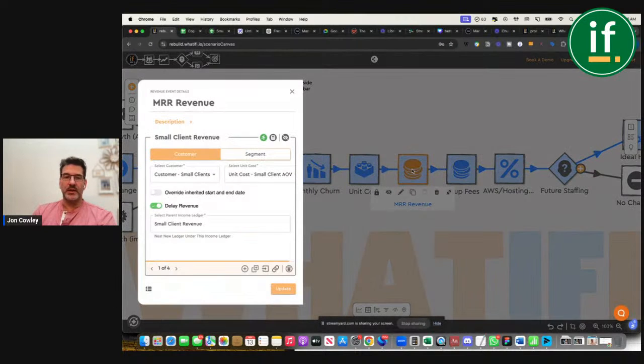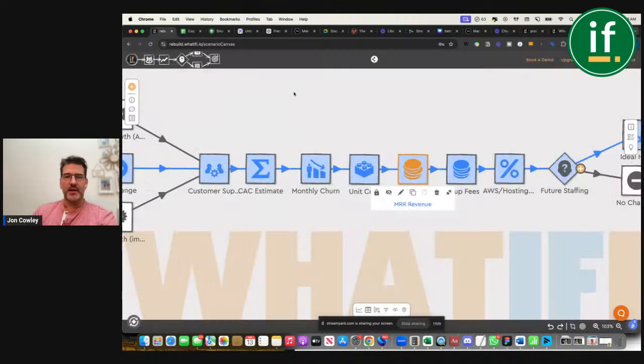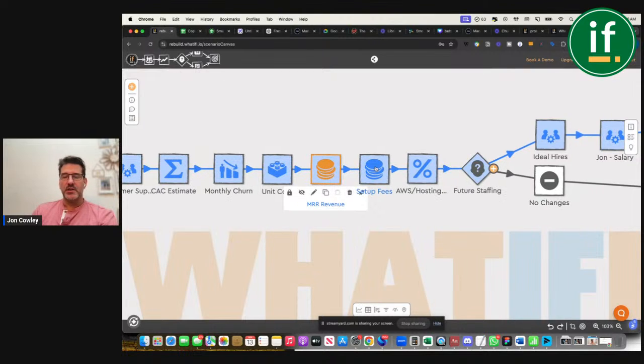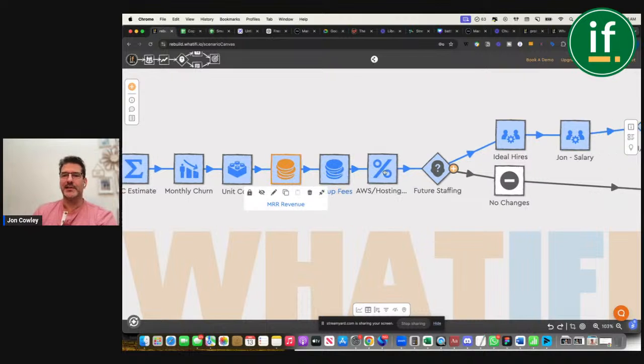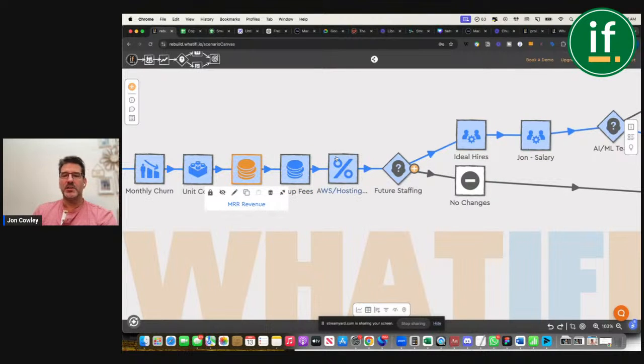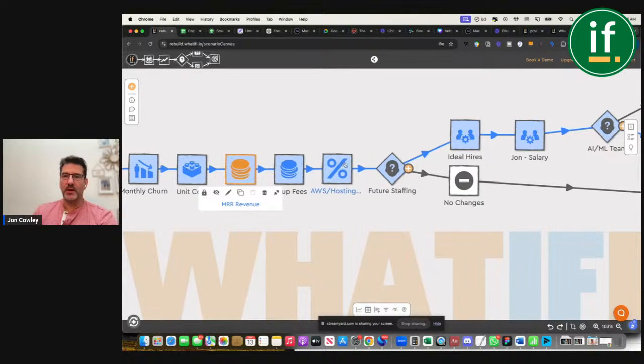And then I'm using a revenue event to multiply small clients times small revenue, medium clients times medium revenue, and large clients times large revenue to model all of that up. I'm doing a calculation that has my setup fees, because for some of these clients there's going to be an initial setup fee. I'm also calculating my AWS and hosting costs as a percentage of revenue.